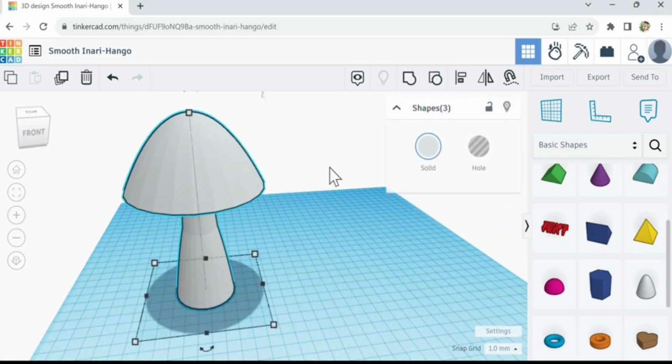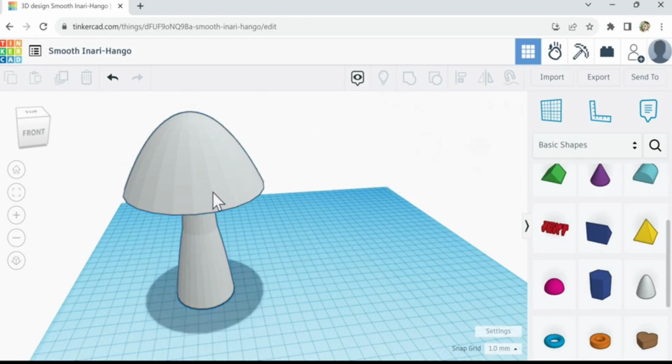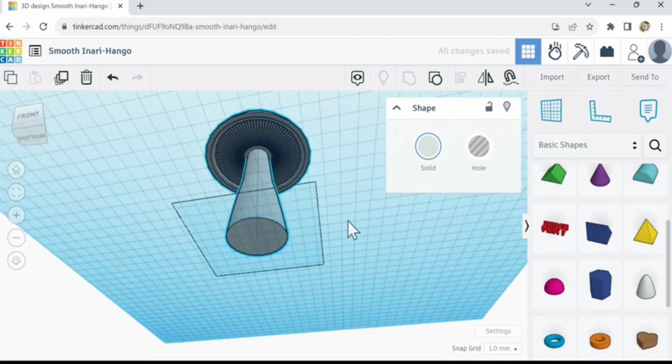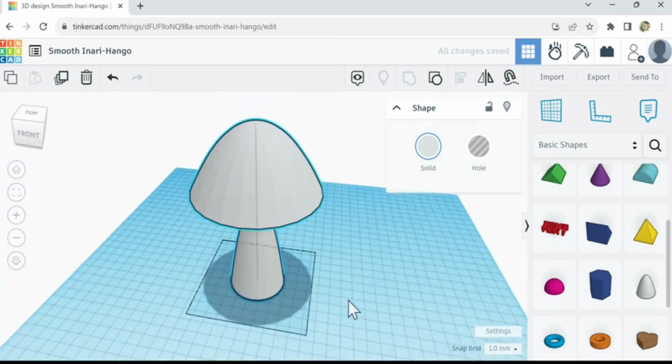Okay, I'm going to group this together so it's connected. Group. Okay, so now it is one single object. Wow, them gills look really nice. I hope they print good.